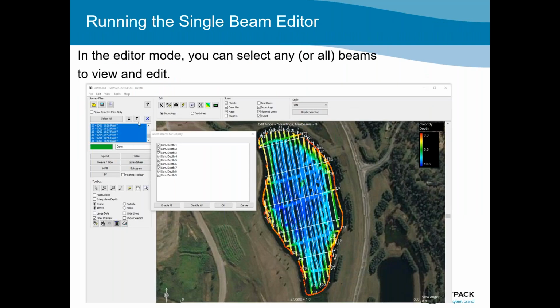Okay, this is the single beam editor that you see here. This is where you edit your data. When you load all your data, this is the same lake that we've seen before. It shows me all the beams that we collected. You see there's corrected depth 1 to 9. The M9 has 9 beams. That's where the name comes from.